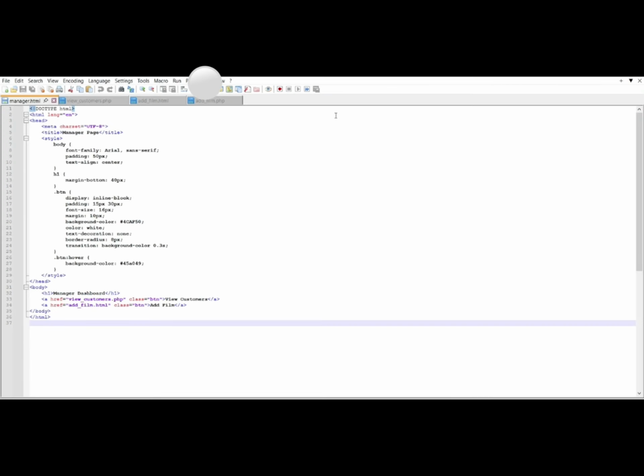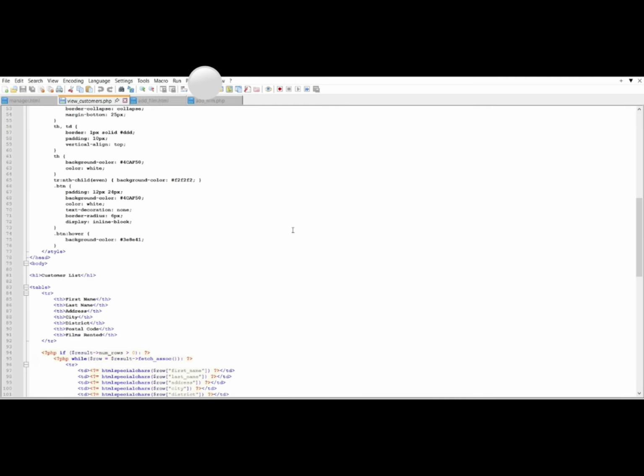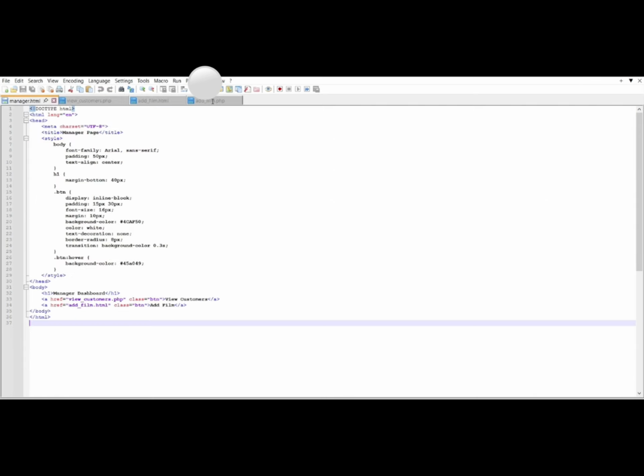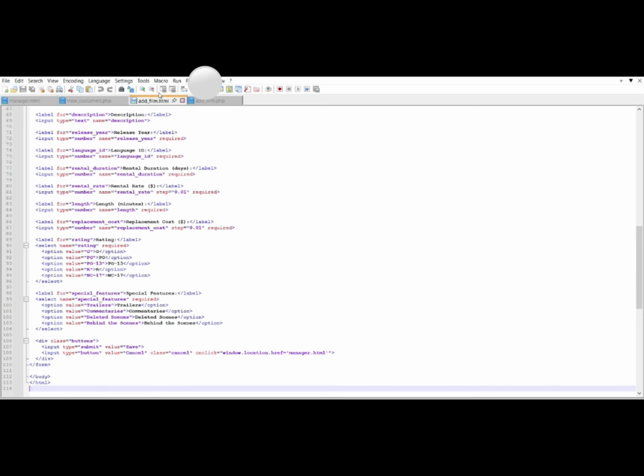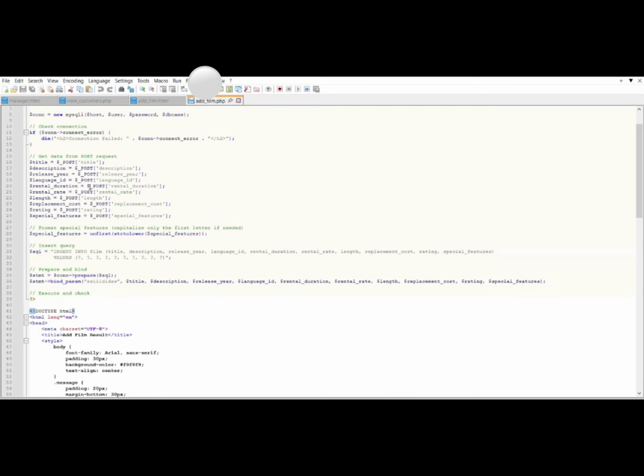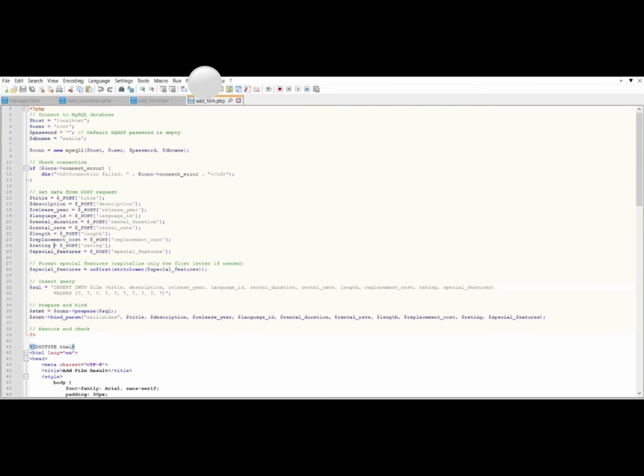So first we're going to begin with looking at our 4 coding files. As they will be turned in, we don't need to go over them in depth here, but we see we have our 4 required files, 2 HTMLs and 2 PHPs. So our 2 HTMLs are manager and the add film HTML, and then our 2 PHP files are the view customers and the add film. So after we've filled these in, saved them, we are good to move on to our final step.